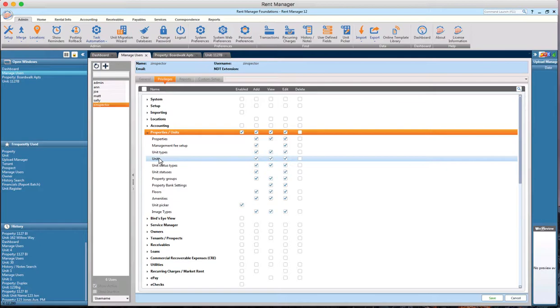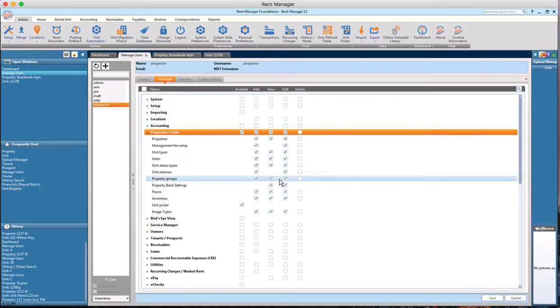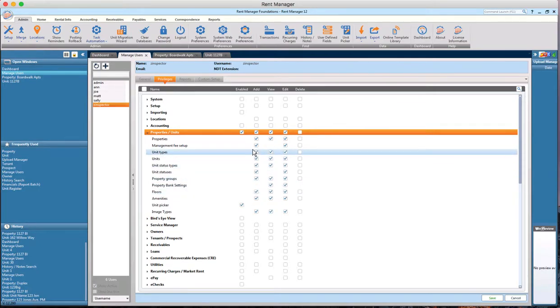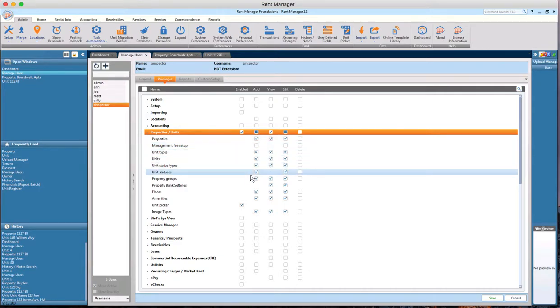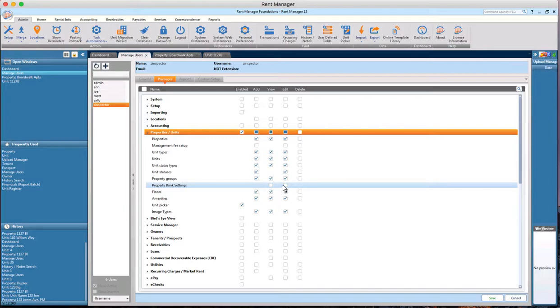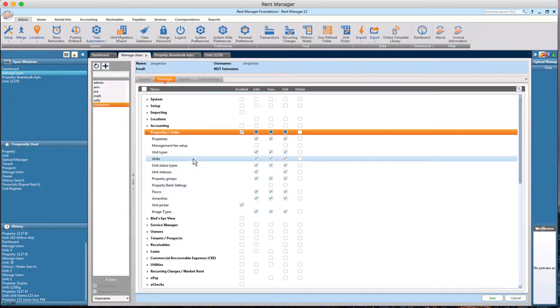Now we're not going to need this accounting info because you're going to be doing that here in RentManager. So we're just going to unclick this management fee info as well as the banking info. That's pretty much all we need to do to give this zInspector user access to get the property list from RentManager and get that into zInspector.